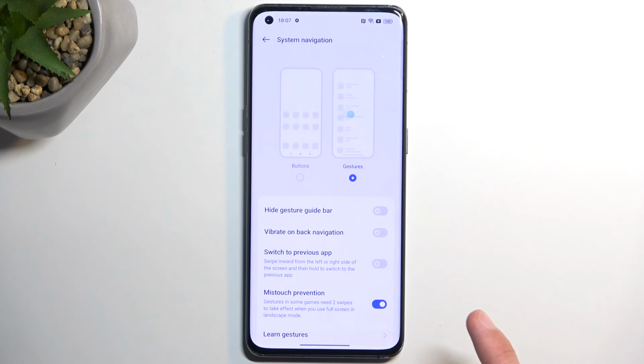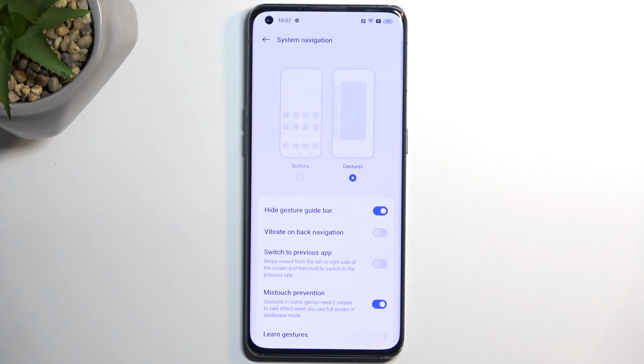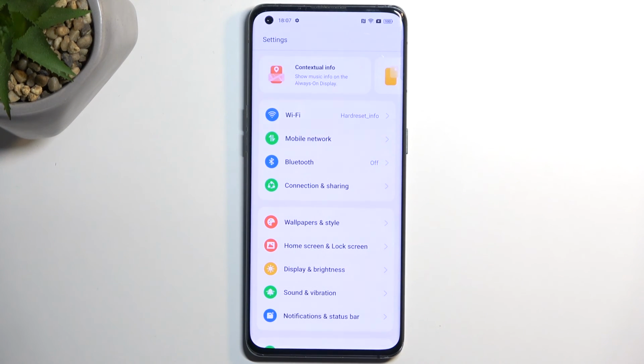but I will add one more thing in here, which is the hide gesture guide bar. Guide bar is this little bar at the bottom. When enabled, it just completely removes it from view, and the navigations still work the exact same way as they did before, just giving a little bit of a cleaner look to our device. That's the only difference.